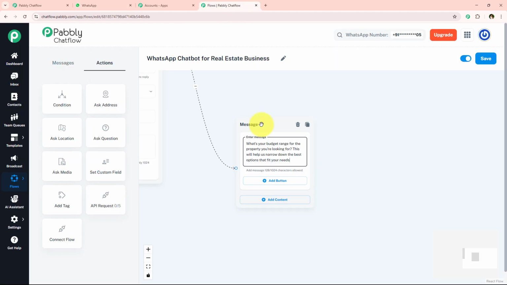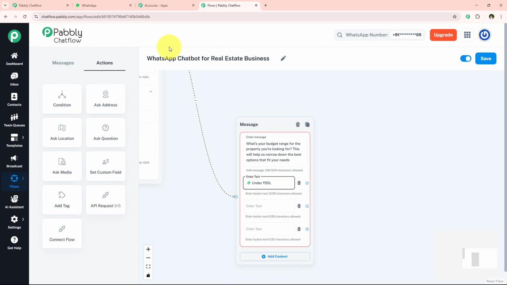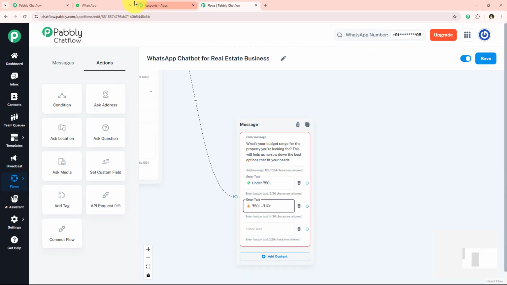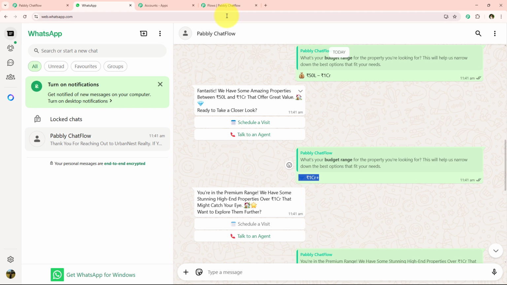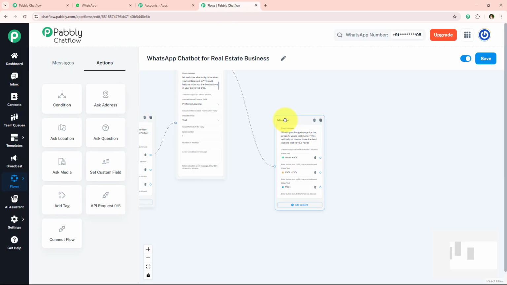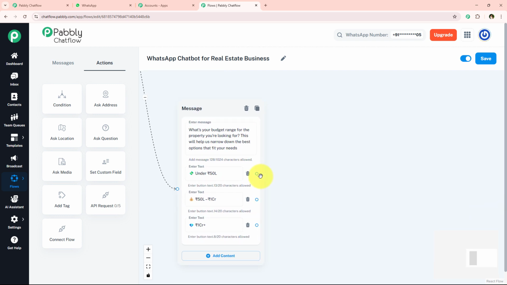So I'm just going to give them three options right over here too. For that I'm going to add buttons and enter the text in this button, which is under 50 lakh. The next is 50 to 1 CR and the third one is 1 CR plus. All right, so I'm just going to add three buttons right over here. And after adding these three buttons, we're going to move on further and set up a message for all of these three one by one. First, we're going to set up the message for under 50 lakhs.